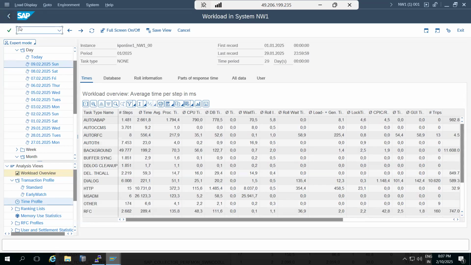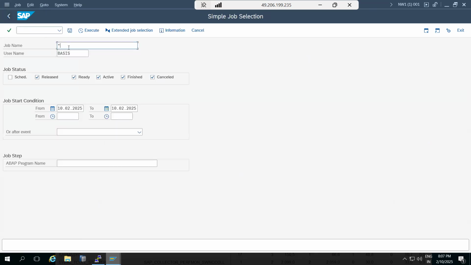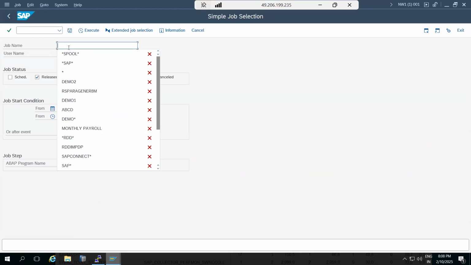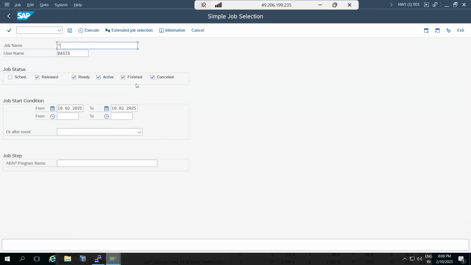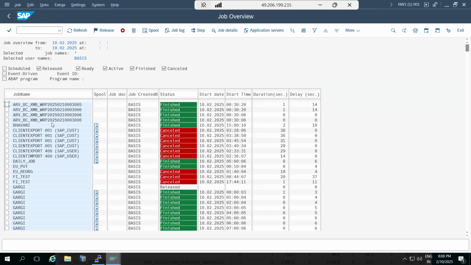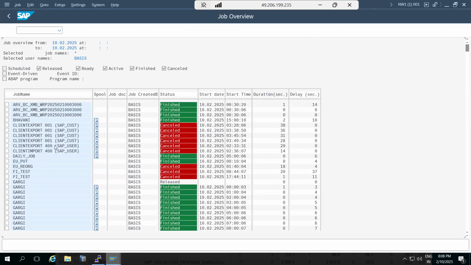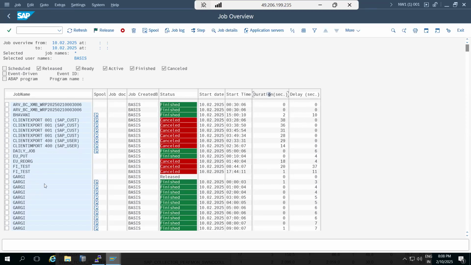Then in SM37, we need to check whether any changes happened recently. Why? Because every job will use one program here, and it will run on that program. So you need to check it. Suppose this job is creating the problem. It is executed every day, but suddenly it is executing for a longer time here.